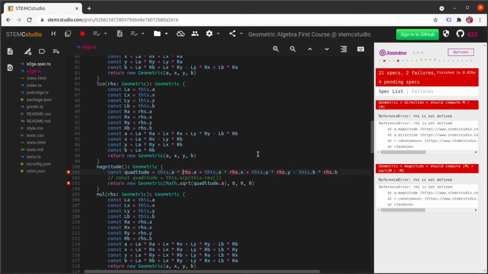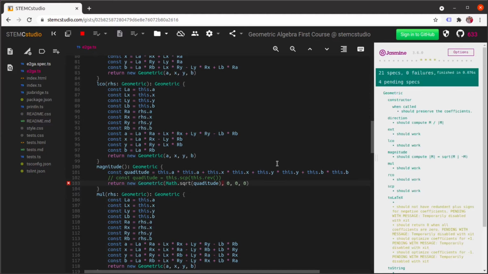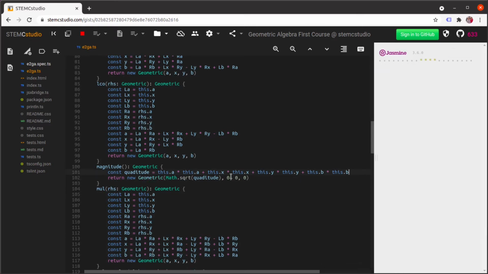So I've got to be careful here. My right-hand sides now are this again. I don't want the minus sign in here because of the reversion. And then I want this again. Okay, so with that, I've computed a quantitude, which is now a number. And so I can replace this, which used to be a geometric, with just a quantitude. So great, we're successful. We're passing the tests again. Made a fairly substantial change there.